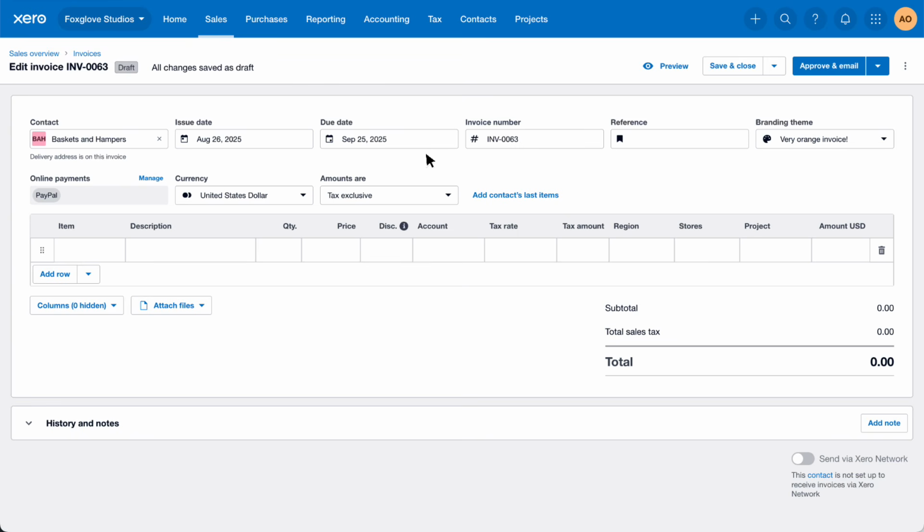Xero will pre-fill the due date if you set a default for the customer in their contact record, or for all invoices in your invoice settings. Xero prioritizes the customer default over the general invoice setting. Xero adds the next sequential invoice number following the last invoice you added. You can change the invoice number and add an optional reference if needed.